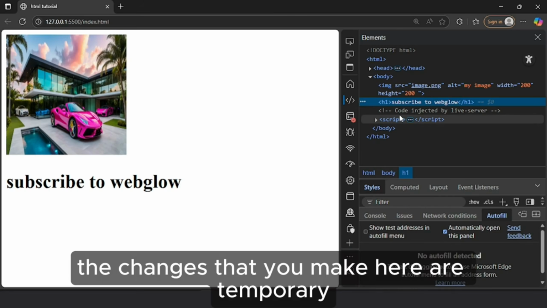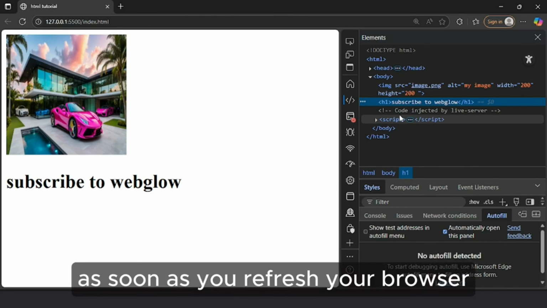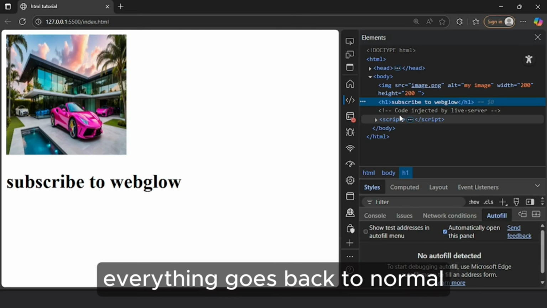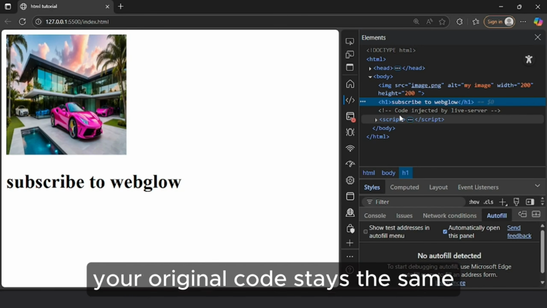Keep in mind, the changes that you make here are temporary. As soon as you refresh your browser, everything goes back to normal. Your original code stays the same.